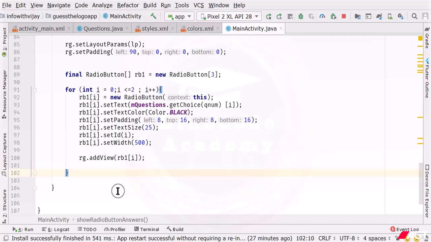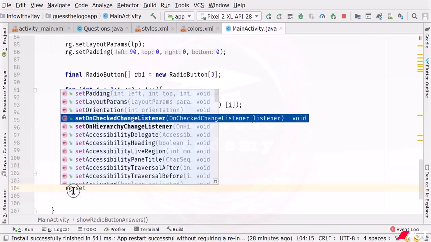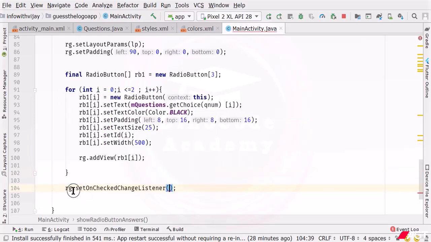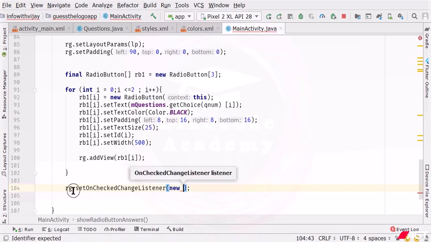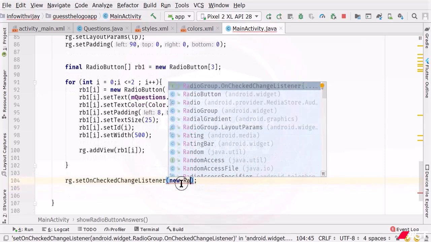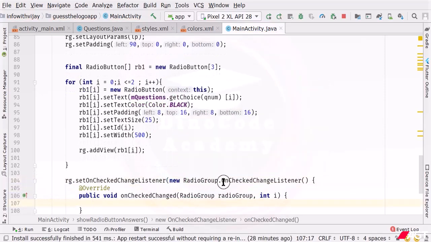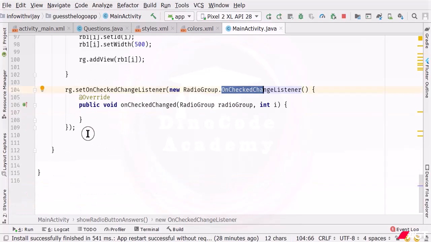So guys, through that we are able to create our radio buttons, and now it's time to set the listener to the radio buttons. Radio group has a set on check change listener, so we are going to use this particular listener, and then we need to specify new, and here type the radio button. Then you simply press the tab key, and it will automatically complete the code for us, that is on checked change listener. Inside of that we need to set the things for the quiz operation.